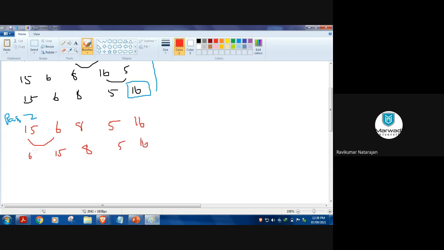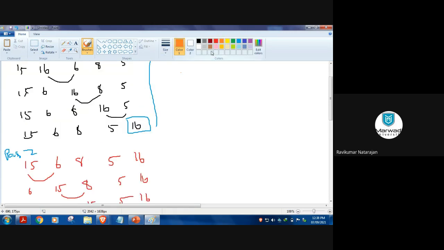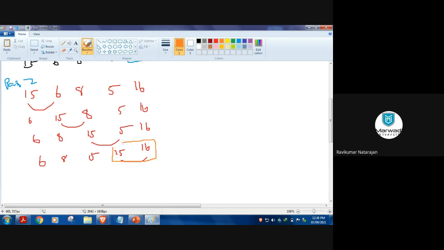Then what next? Again, 15 and 8 should be compared. Swap. So 8, 15, and then 5, 16. Then 15 with 5, again swap. So it goes like 6, 8, 5, 15, and 16. I'm not comparing here, but I'm saying that now we have got how many sorted elements? Yeah, 2 sorted elements, right?